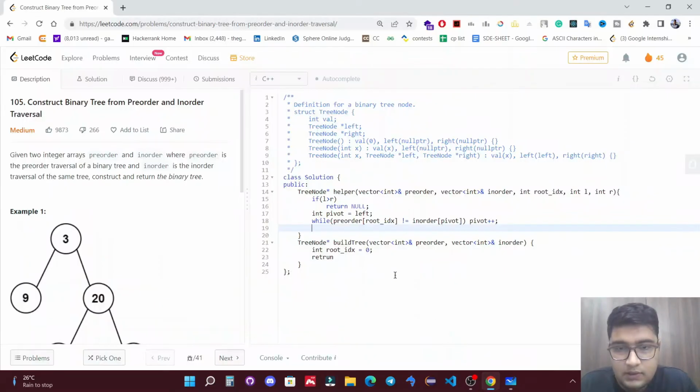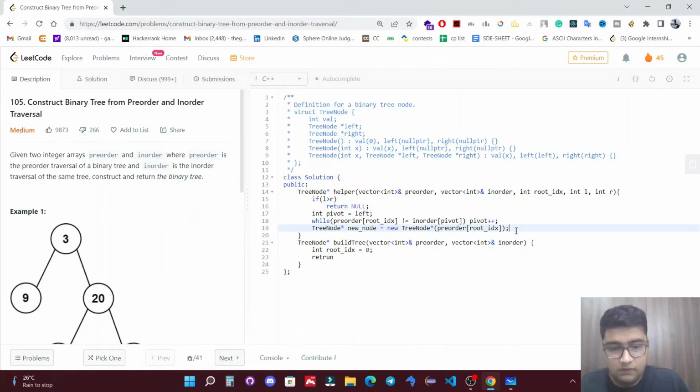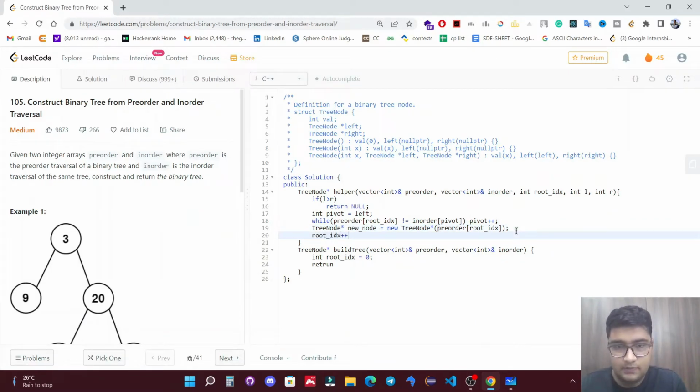So what we can do is we can just update this. Let's update it in the tree. Let's make the new node: tree node new node is equal to a new tree node, initialized with pre-order root index. And let's update this index to the next one, so root index plus plus, right?